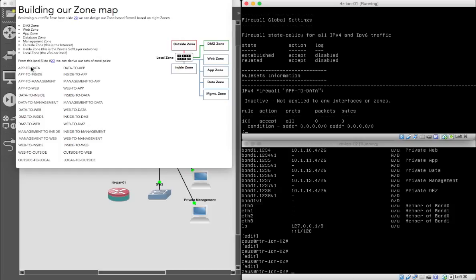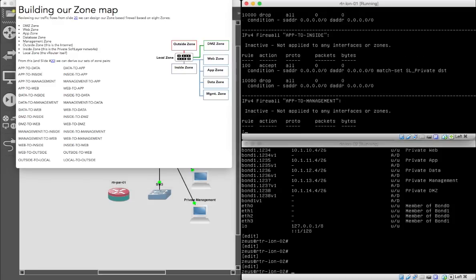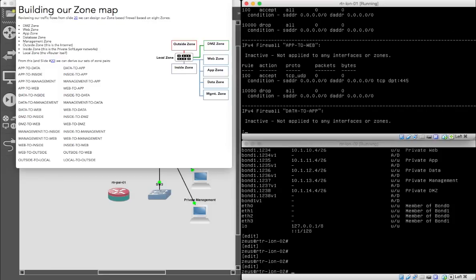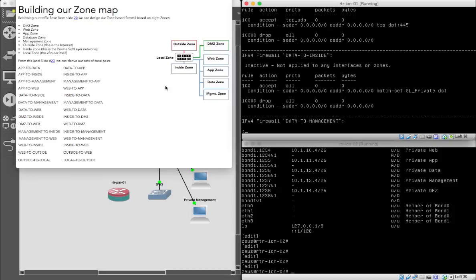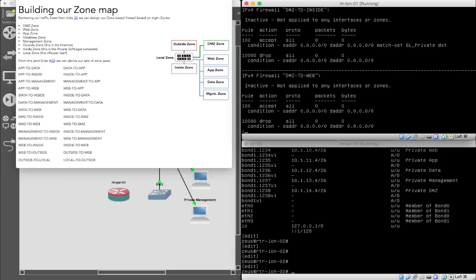We've got app to data. So I tell you what, if we check these off, we have app to data, app to inside, app to management, app to web. We have data to app, that's that one up there. We have data to inside, data to management, data to web. DMZ to inside, DMZ to web.